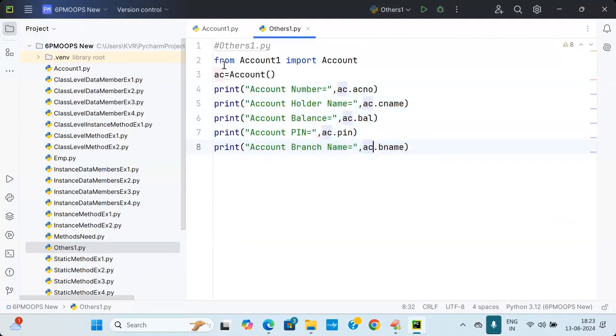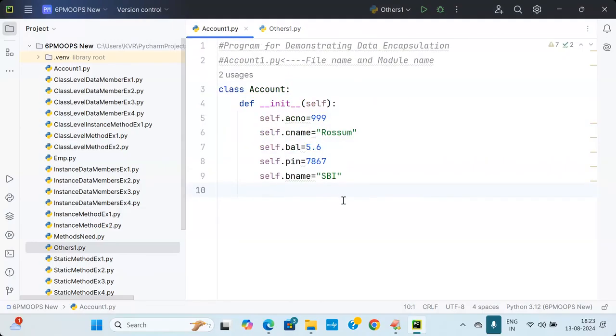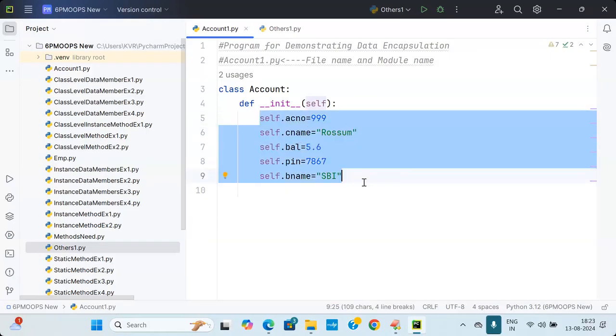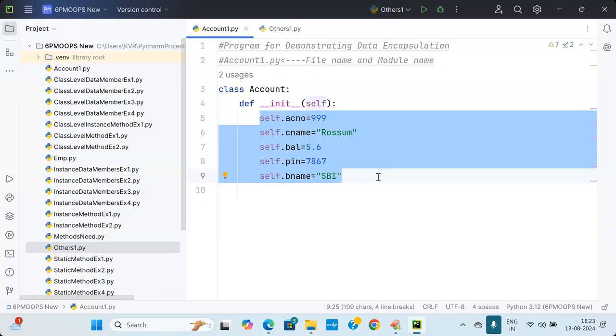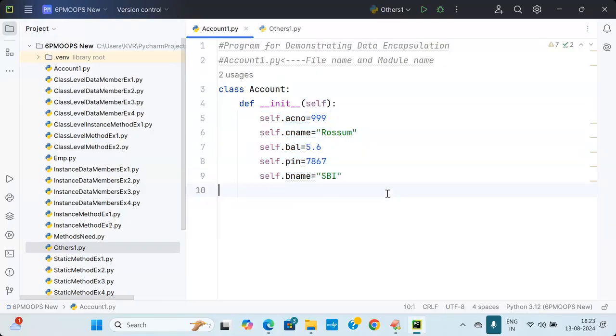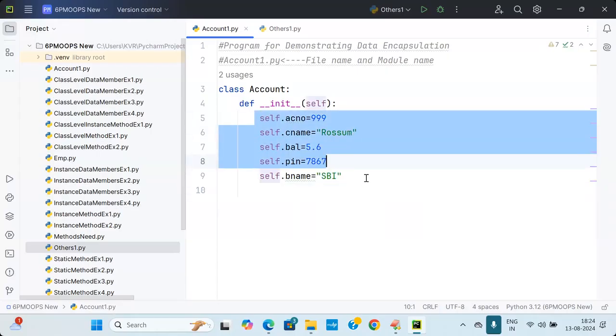Drawback or not? Which details are supposed to be hidden from others? Account number to be hidden, PIN to be hidden, balance to be hidden. If you tell your name, no problem. If you tell your branch name also, no problem. So in this data, something is to be hidden, something to be given. We should not give confidential data to another person because it leads to what? Wrong manipulations. So while I am writing the instance data members inside the class object, you have to decide what data to be given, what data to be hidden.